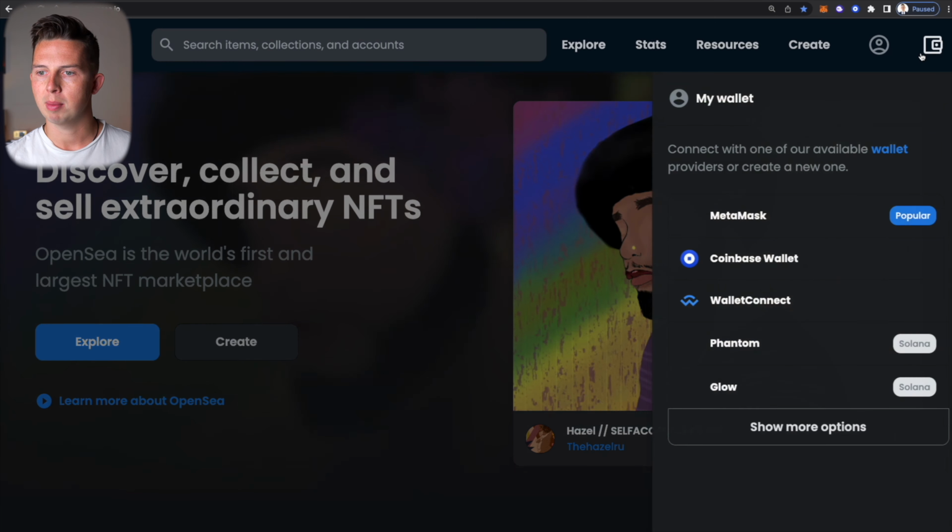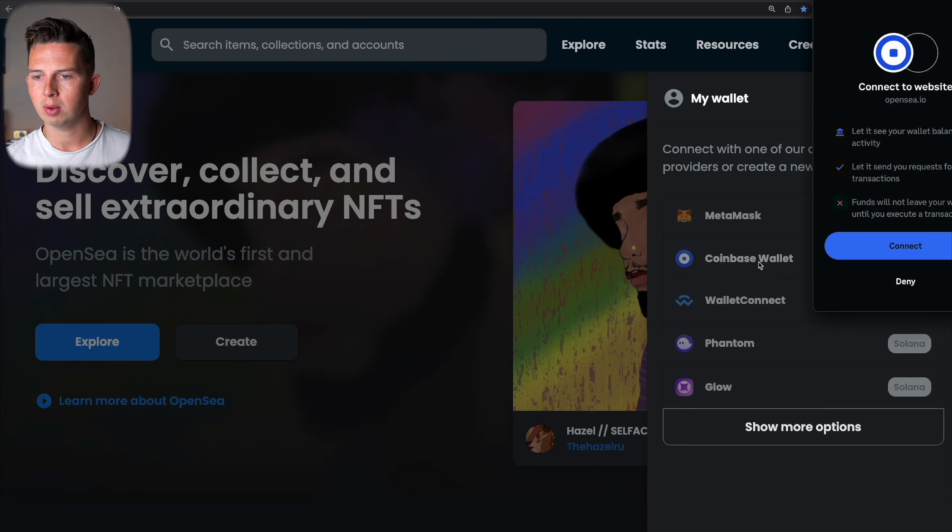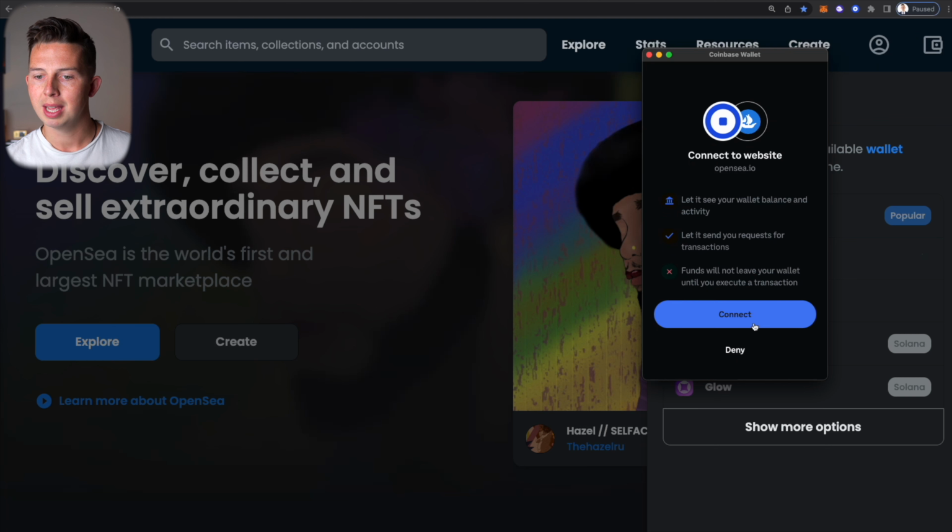So if you do want to create your own NFT and have it show up on Coinbase NFT Marketplace so you can sell it or just display it on there, we're gonna need to actually go over to OpenSea at this time and connect our wallet. So come up here on the right, hit Coinbase wallet. We're gonna need to connect that. We get this window, hit connect.